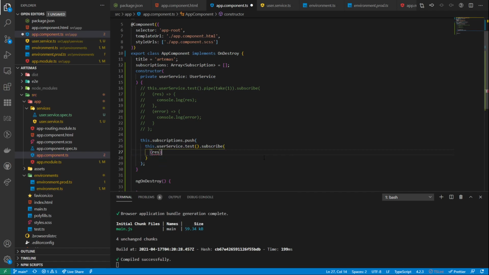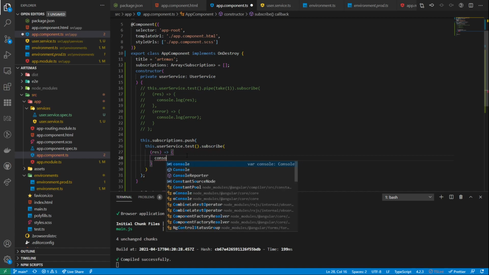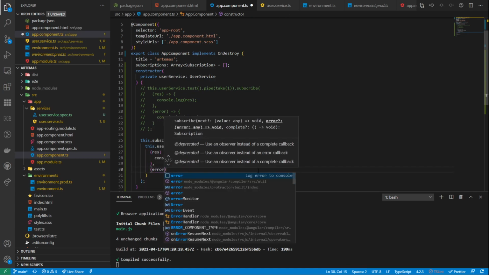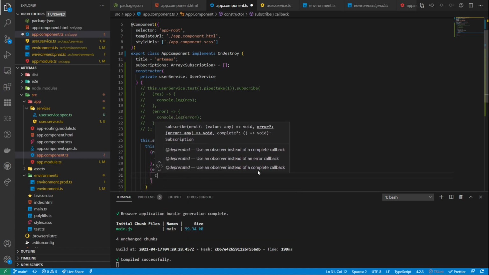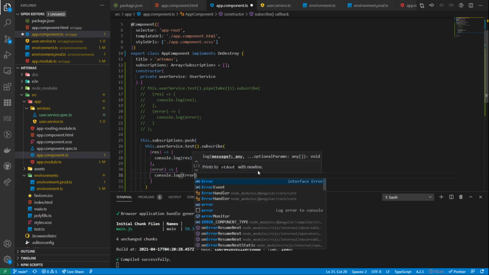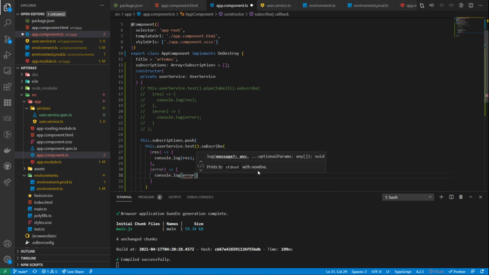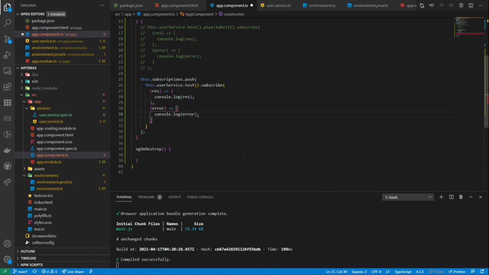Now, again, I need my callback function. So res is just response shortened. So let's go ahead and console.log that. And let's also go in here and get that error callback function. Let's call that here. Whoops. Again, I seem to use array brackets instead of curly braces for some reason.